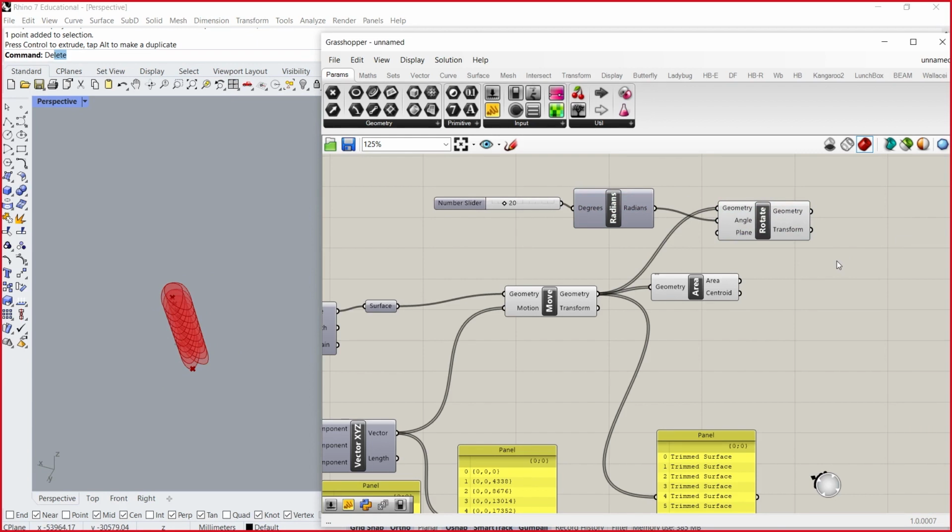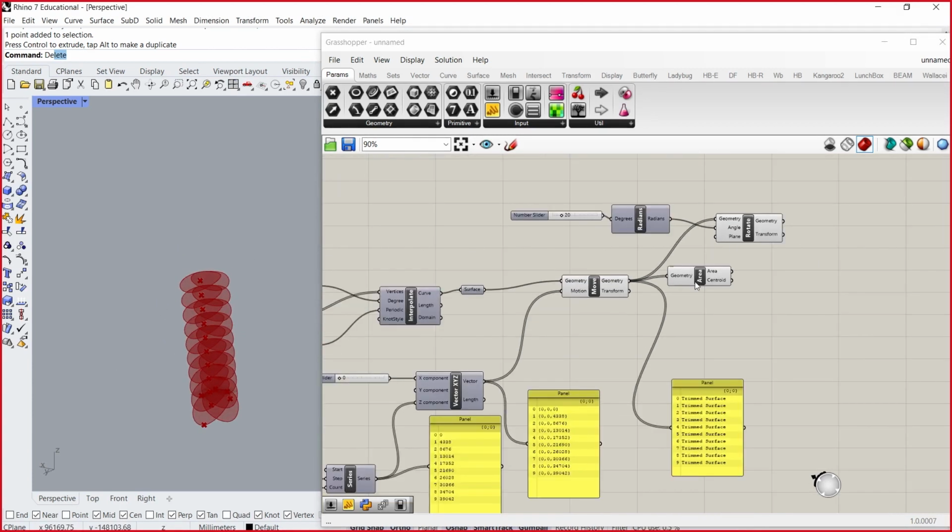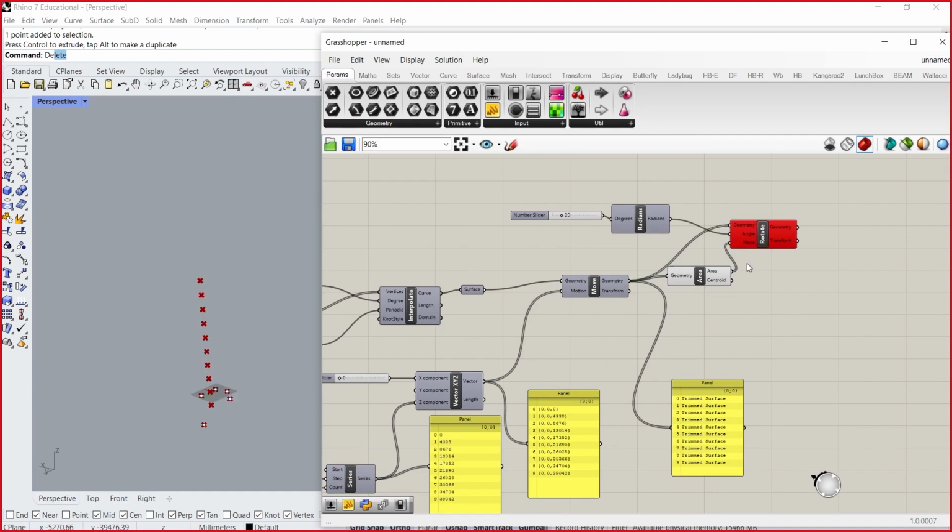Every node in Grasshopper saves its own geometry. So whenever you're building up, you'll find that there's always an overlay like this. But if I want to turn it off, that's why I showed it to you. You go back and you just do preview off.